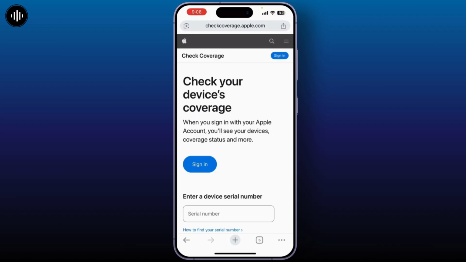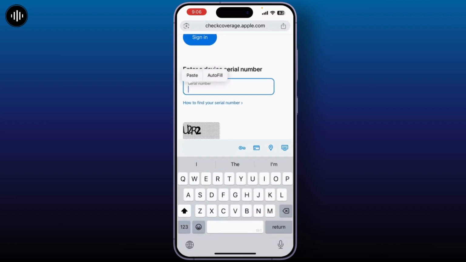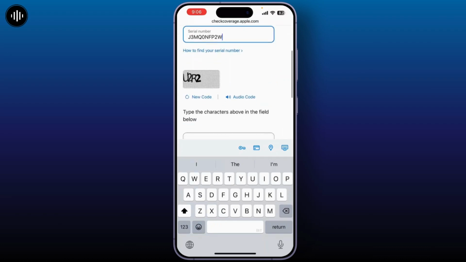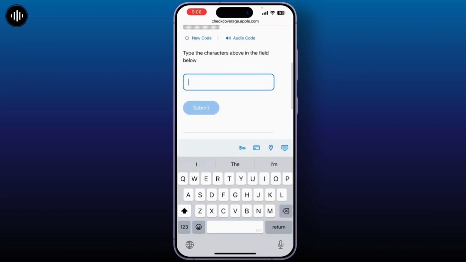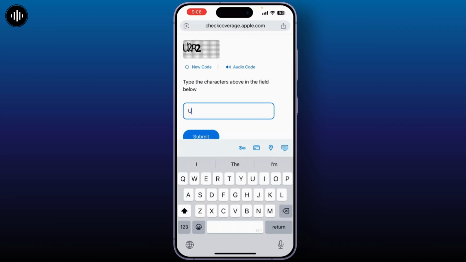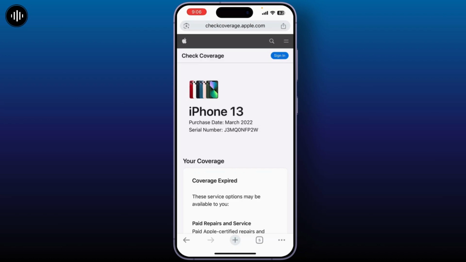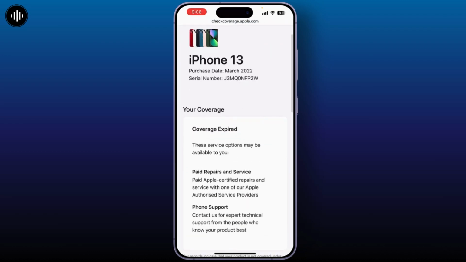Paste or enter your serial number in the box provided. Now you may need to verify by entering the code shown. Now as you can see here, I can find my coverage and the activation date, and that's it.